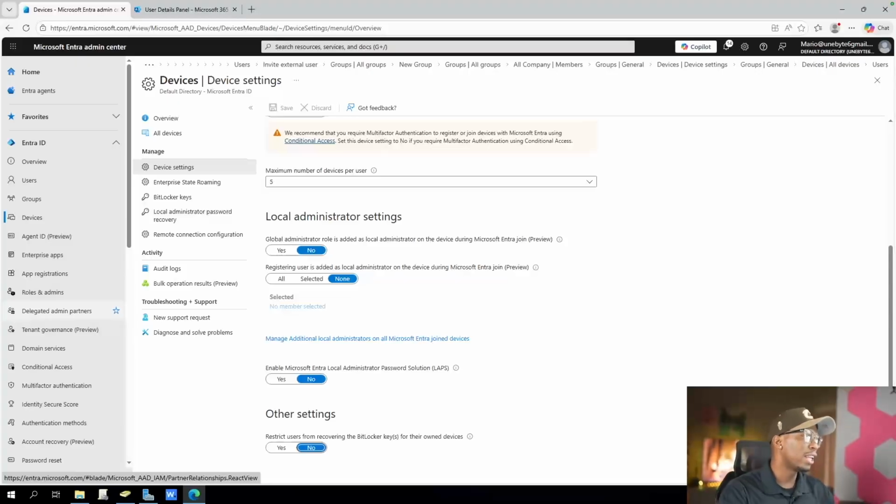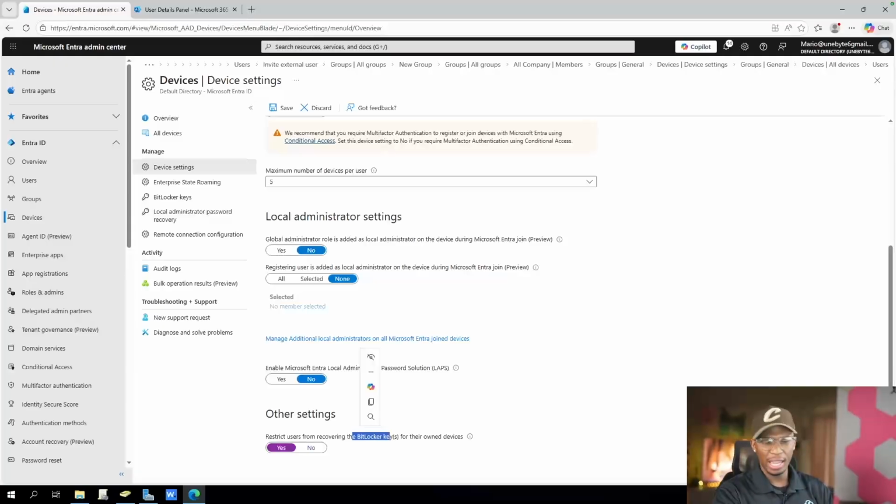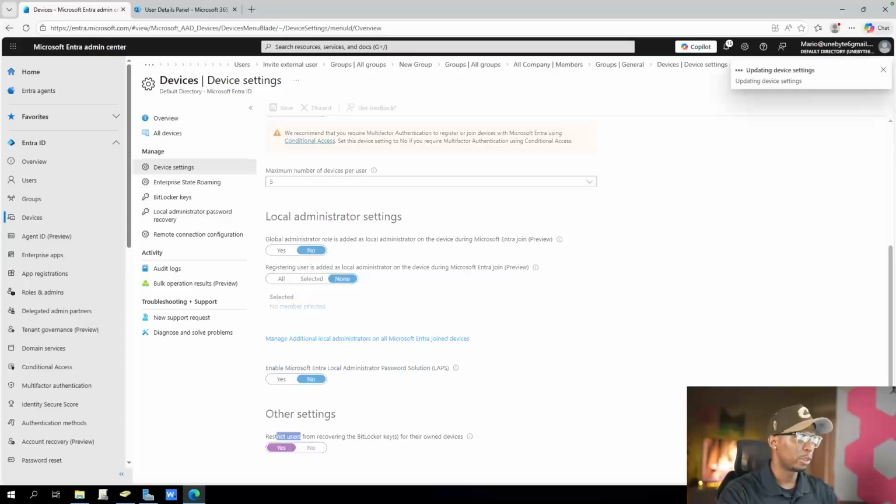The next control is 5.1.4.6, which is a level 2. Users restricted from BitLocker key recovery. Of course, we don't want users to have access to recover their own BitLocker key, because BitLocker encrypts their hard drives. And if a bad actor steals it or anyone wants to decrypt it, they would potentially have access to the key and be able to decrypt the whole hard drive. So we want to restrict that. So we want to set that to yes. And we're going to save, and we can cross that out of our list.